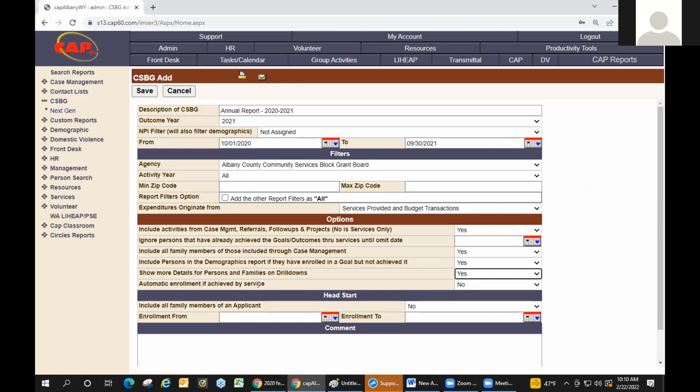Automatic enrollment is achieved by service, so you're going to want to put yes here. This has to do more with the back-end method. Earlier it was talked about how the enrollment number is lower than the achievement number. So if you have 0 enrollment and you have numbers achieving, this clears up those types of discrepancies. It assumes that if someone achieved the service, of course they were enrolled as well. So I'm going to put it to yes.